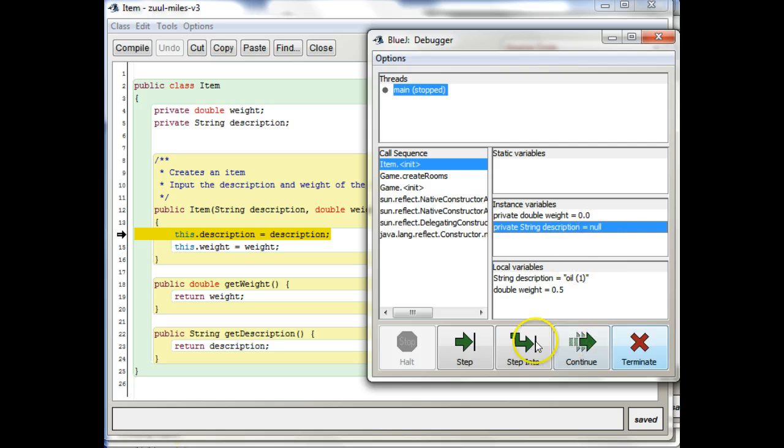Okay. So then let's step through, and as we step through, watch what happens. So double weight. Oh, double weight. It says 0.5 here. Oh, because we haven't set weight yet. Yeah, we just set description, right? So we set the description to oil 1. So now description has a value, and then weight is going to get set. So let's do that. Okay, so now weight is 0.5.